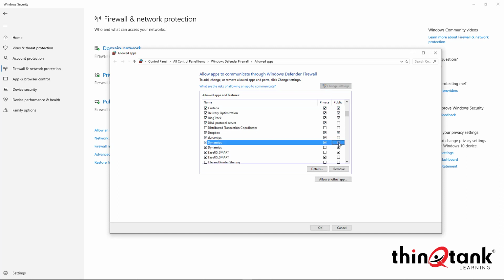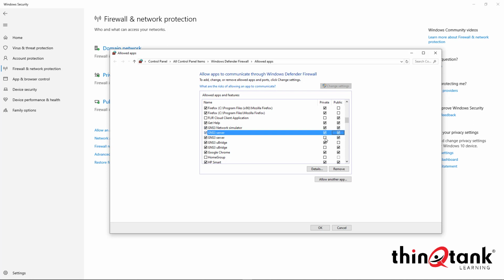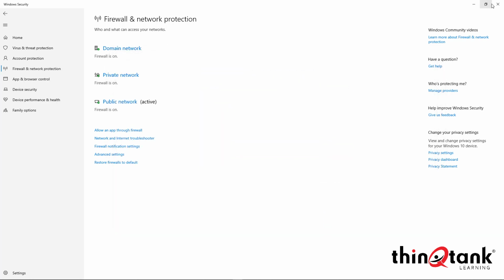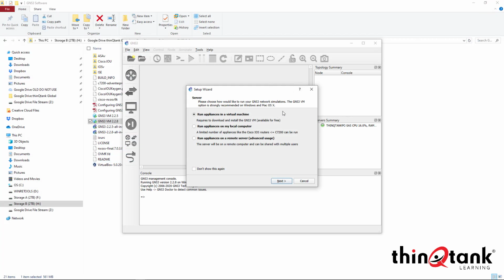I'm going to change the settings here and make sure that Dynamips is allowed through the firewall, and then in addition, I'm going to make sure that all of my GNS3 related applications are allowed through the firewall as well. And again, this is Windows Firewall. It really depends on your specific computer setup as to whether or not you'd have a third-party firewall application that you'd have to allow, or some other firewall software, right? Whether it's Mac OS-based firewall software or Linux or Windows.